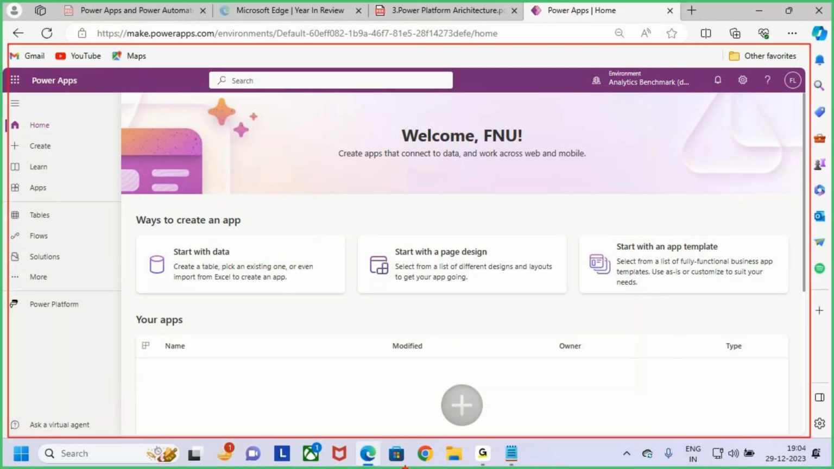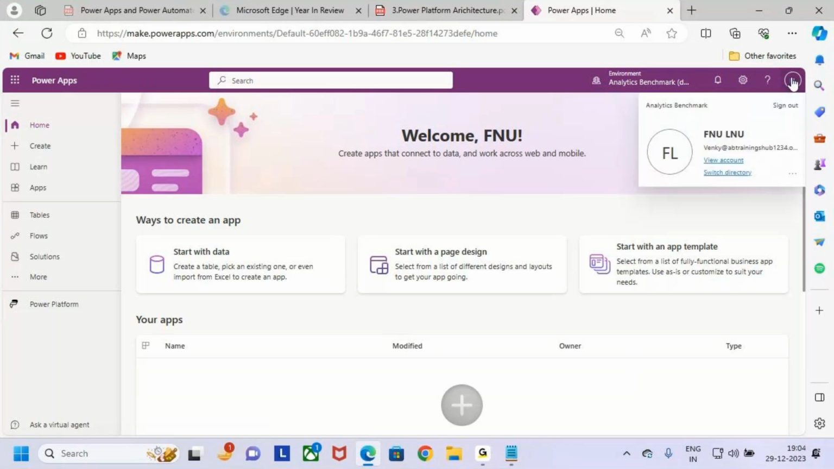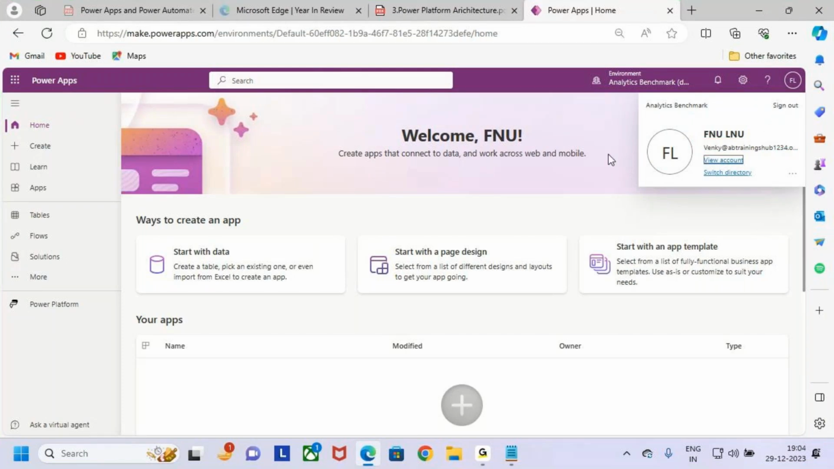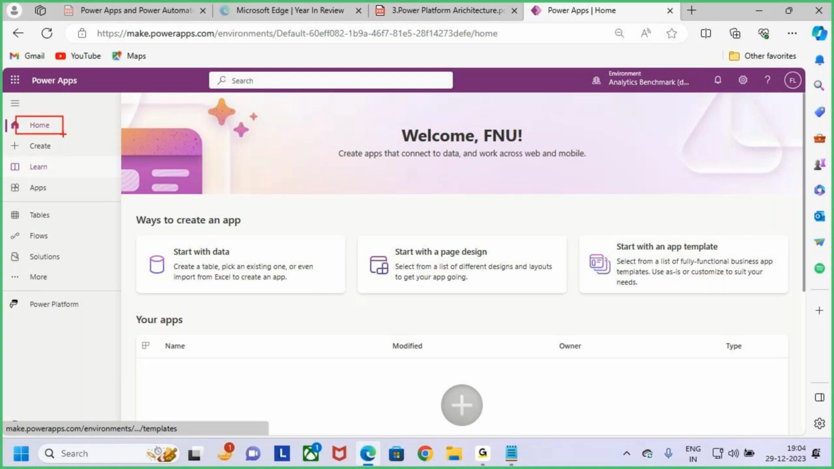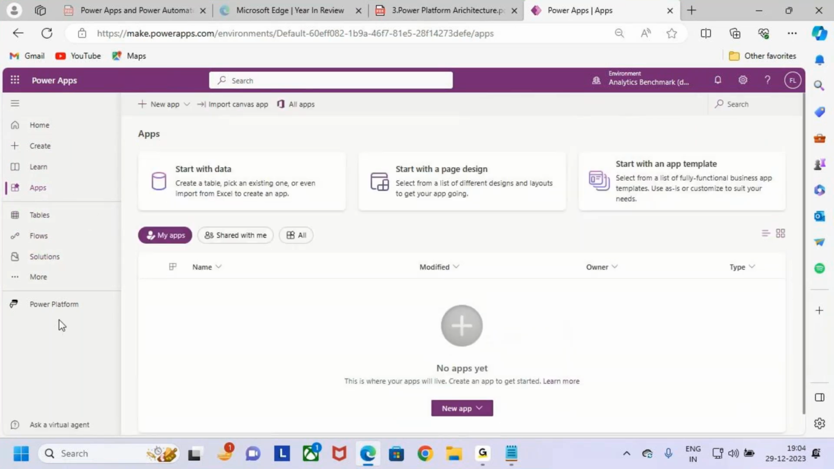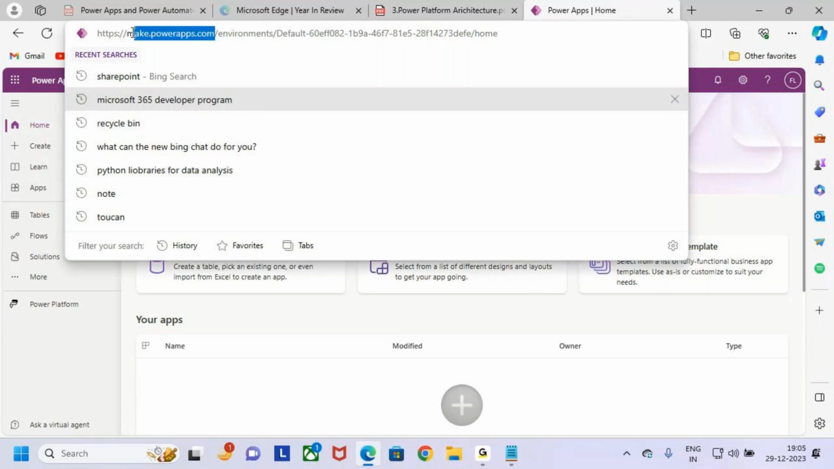This is the welcome page. Now see, on the top right side, you are able to see the username of the user you are logging in with. I'm logging in with Winky@AB Trainings Hub. So these are the credentials I'm using to log in. And in the left navigation, you are landing directly in the home tab. There is something called create tab, learn tab, apps, tables, solutions, flows. All these things we'll discuss, guys. So this is the URL which is used to log into Power Apps, make.powerapps.com.